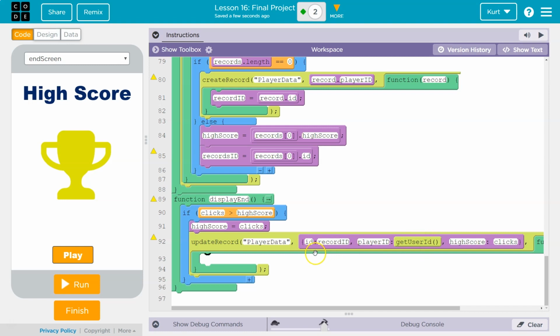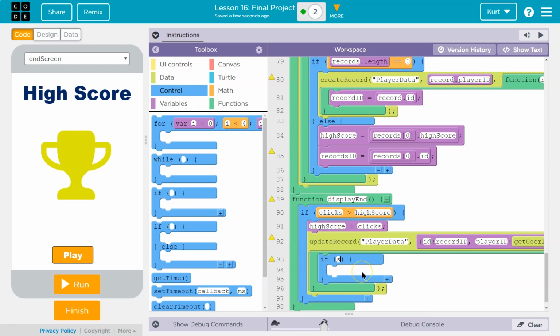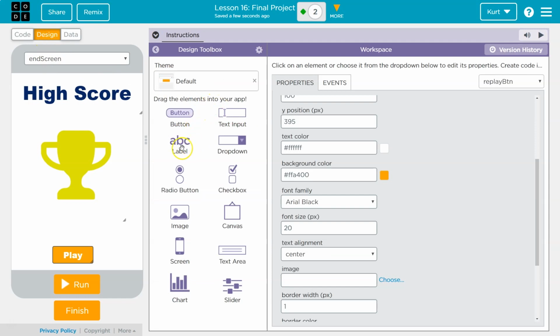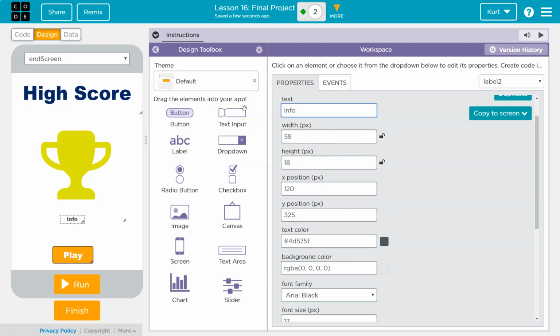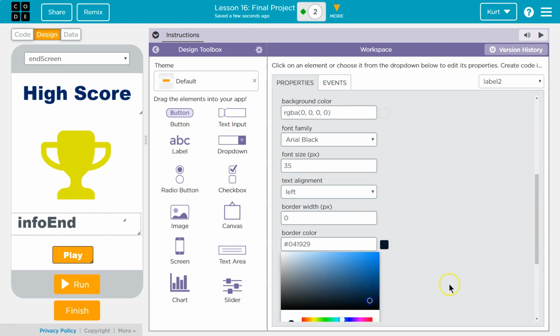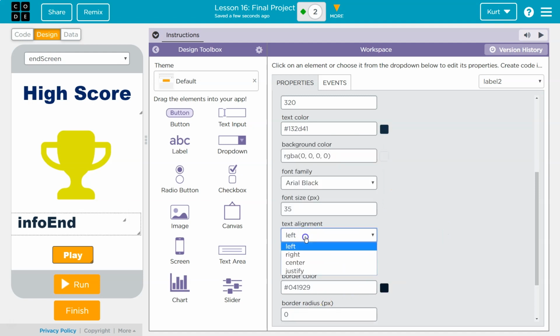So after this, we want, inside of that if success. So we're asking, hey, did you update that record okay? Oh, we don't need to cancel it. I did that in testing. But let's do the UI control. Let's add here info text, I'll call this. Oh, that's border. And center.